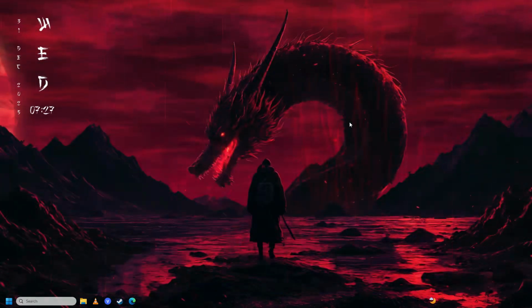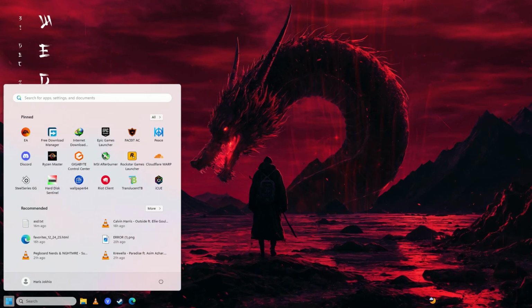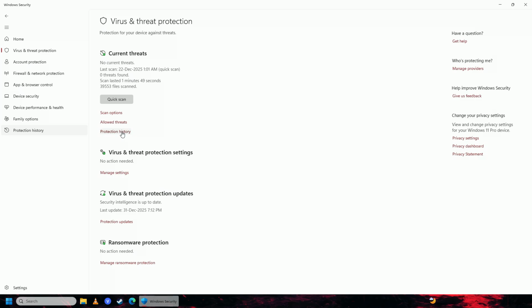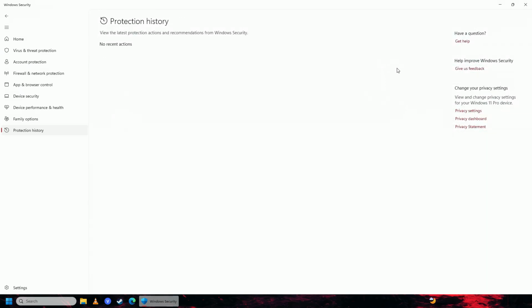So first up, you're going to open up your start menu and write Windows Security, then go into Virus and Threat Protection, and go into Protection History. Here you should have steam api.dll deleted from your computer. If you have it from here, just click on it and then click restore.